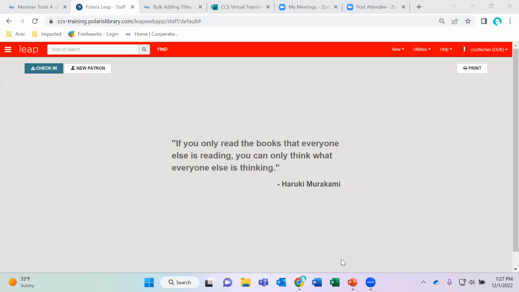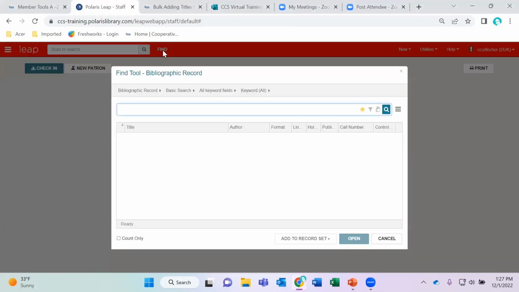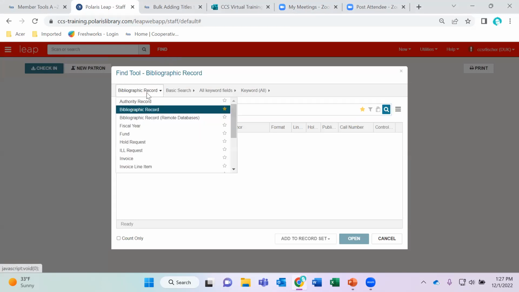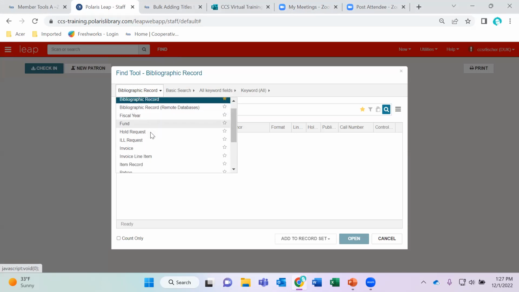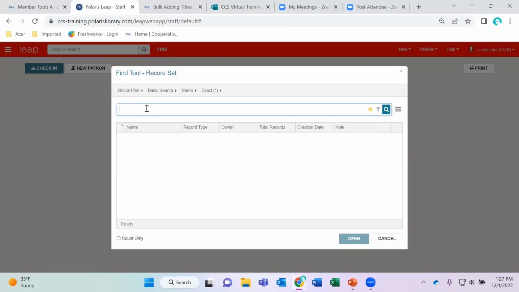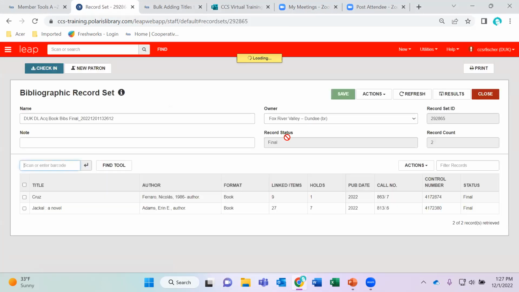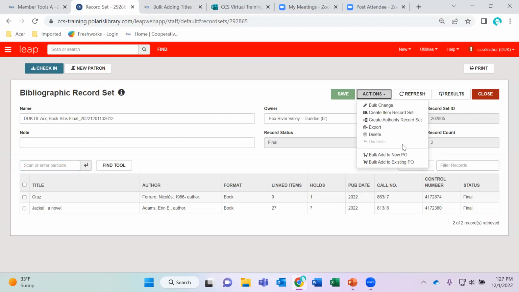So I'm now going to open up that record set and move on to bulk adding the titles to the purchase order. I've opened up the find tool, and all of the record types are in this first database drop-down menu. I'll select record set and open up my record set. This top actions drop-down menu is where you will find the option to bulk add the titles to the new purchase order or the existing purchase order.